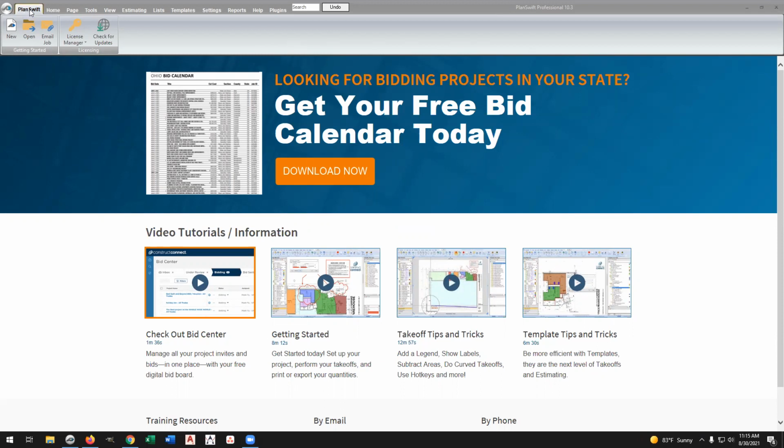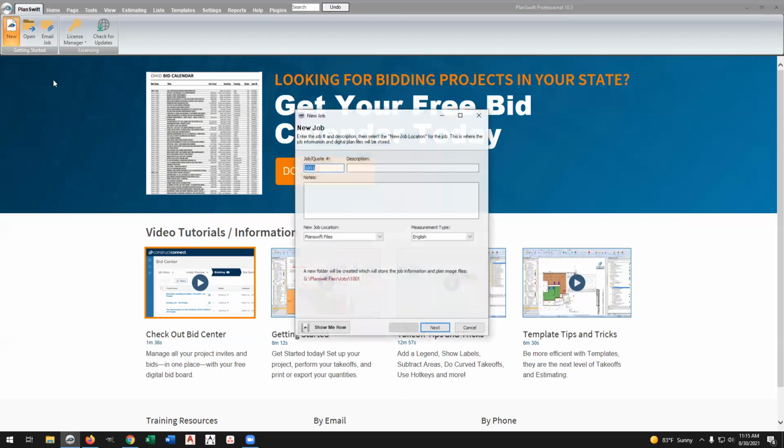You'll go to your Planswift tab right up here and you'll open or new. Those are going to be your choices that you're going to utilize the most. New means you're going to bring in a brand new file. Now the job quote number, you're going to give it the numbers that you want over here, and then you'll give it a description. So I called mine testing and it's 101.